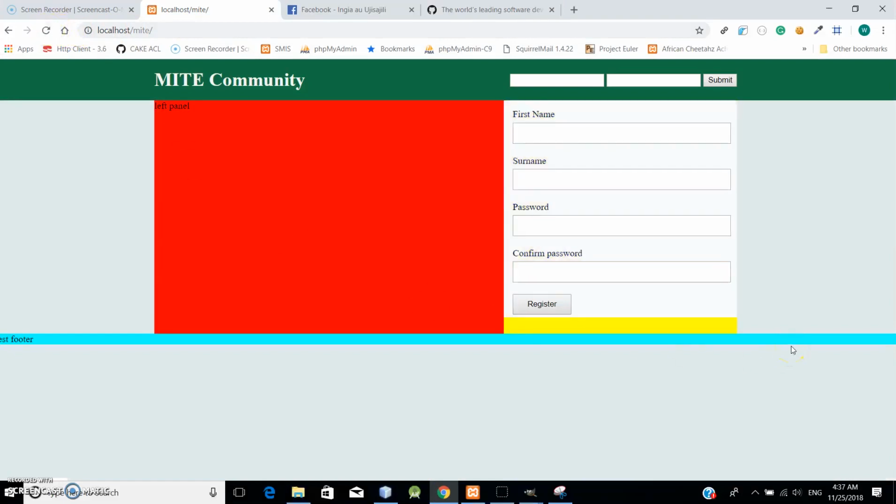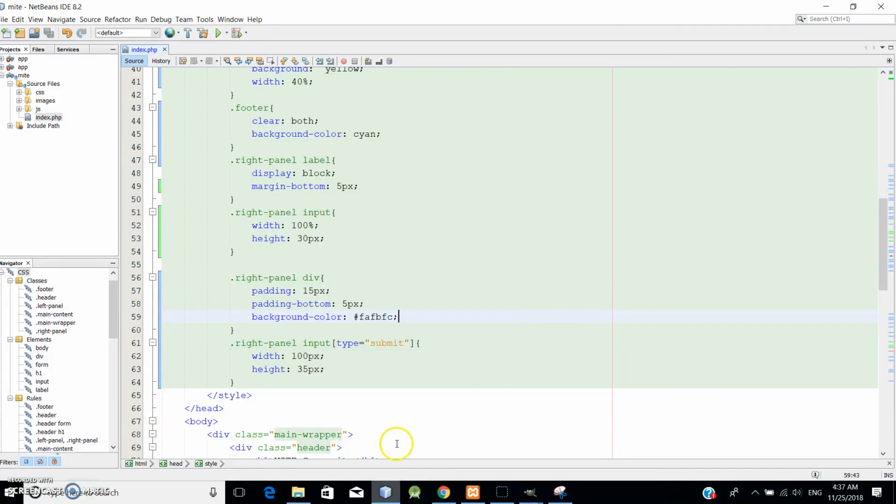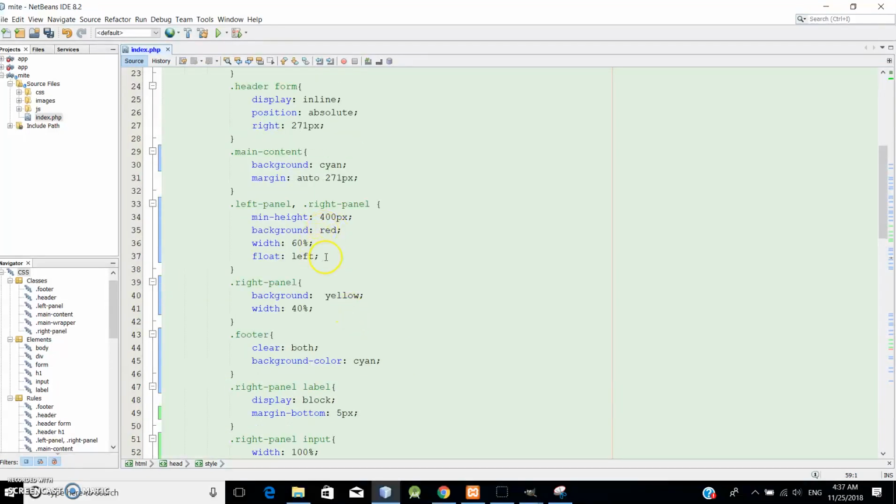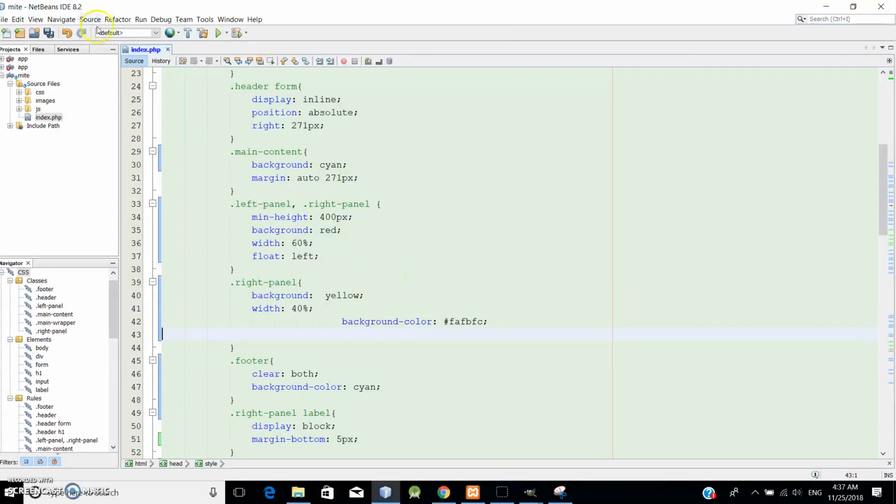Okay, so we'll have the nice color, but the yellow color is still there. So how do we get rid of that? This is in the right panel, but this we have applied in the div inside the right panel. So we need to cut this one. Control X and then go here to right panel div and apply there. So that it takes all the color. The color is applied in all the right panel div.